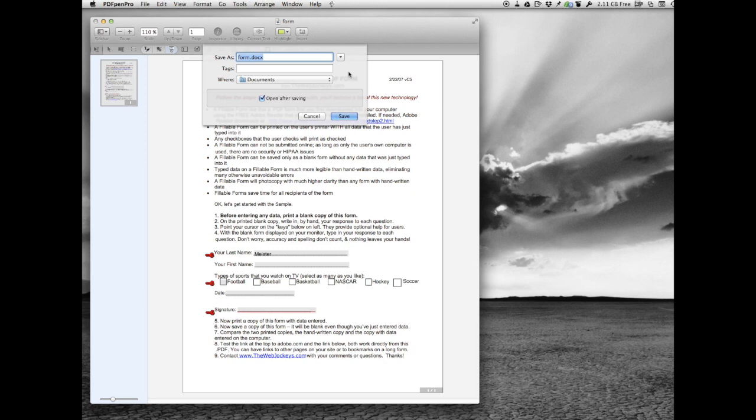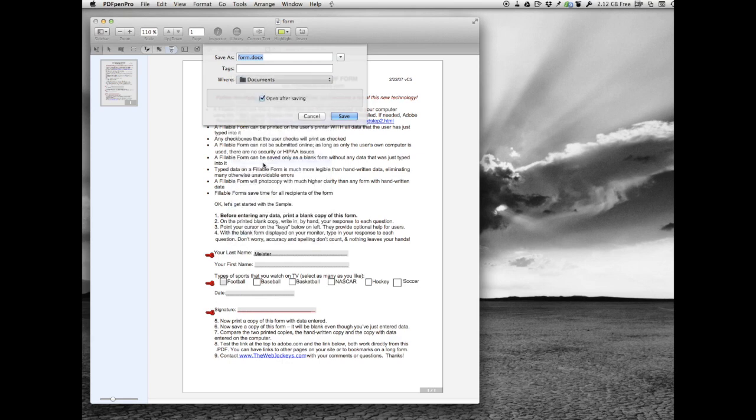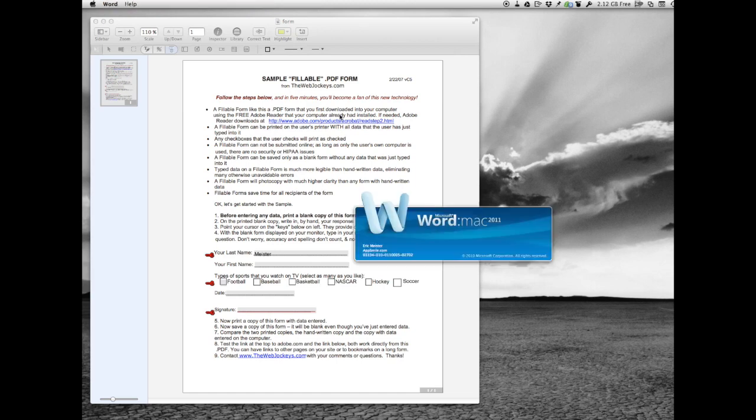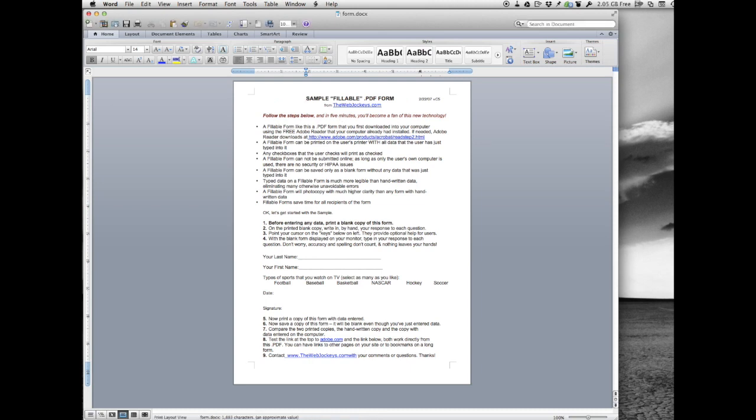Okay, so it's already done, and we can save it to our desktop here. Open after saving is selected by default, so we'll leave that there, and we'll save our form, and now it's going to go ahead and launch Microsoft Word and open up our PDF as a Word document. So here it is. So now we can go ahead and do whatever we want, editing in Word just like we always would.